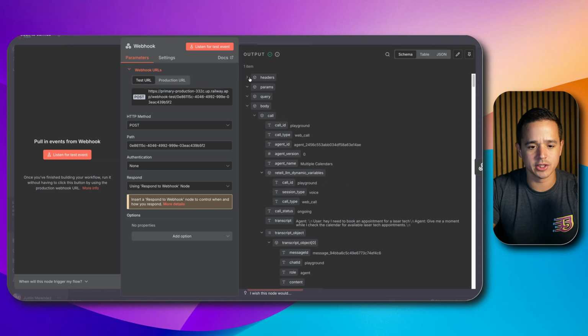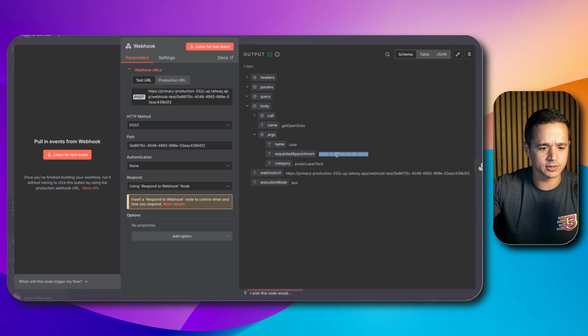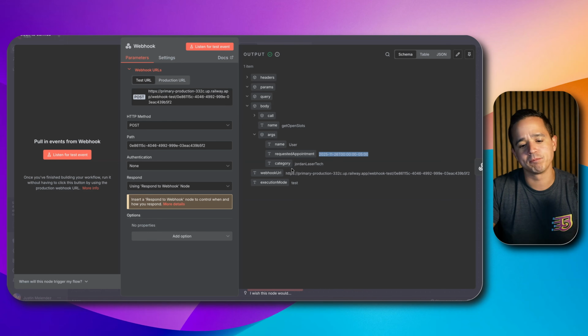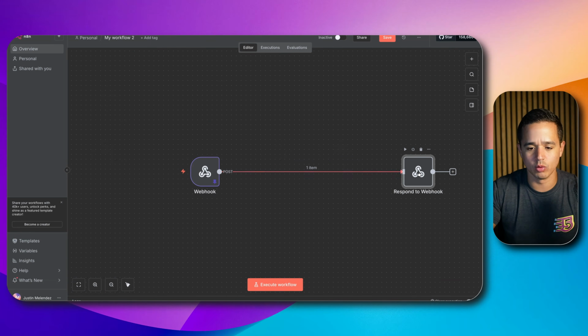Okay, so we got this information. There's really not much useful information in here except for the fact that we do have a category. We do have a requested time slot, which is like midnight today. And that'll make more sense here in a second why we do that. But we're going to work off this webhook. I'm just going to pin it right over here so that we can start working on making this.